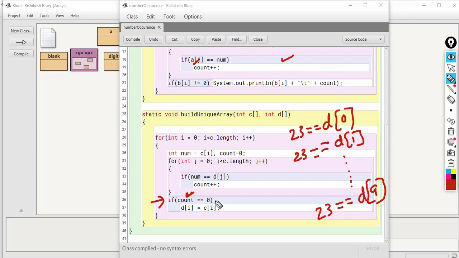If count is 0, that means I will place this current value of Ci into Di, or I can also place num into Di. So both Ci and num will have the same value in a particular iteration, right?